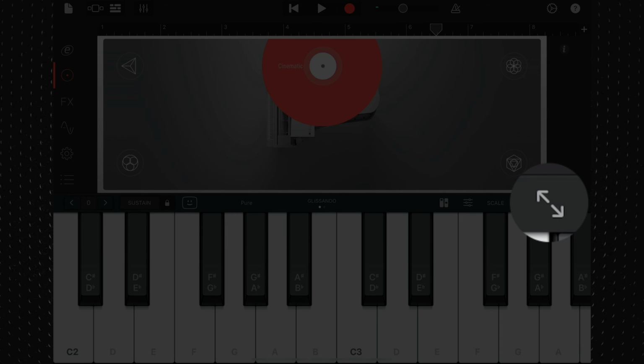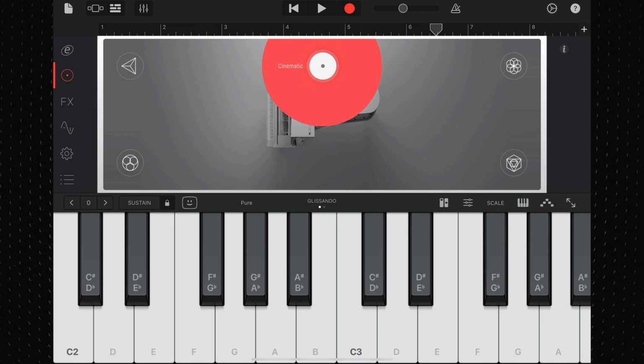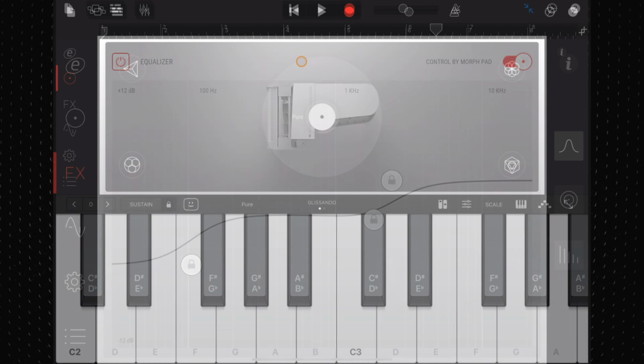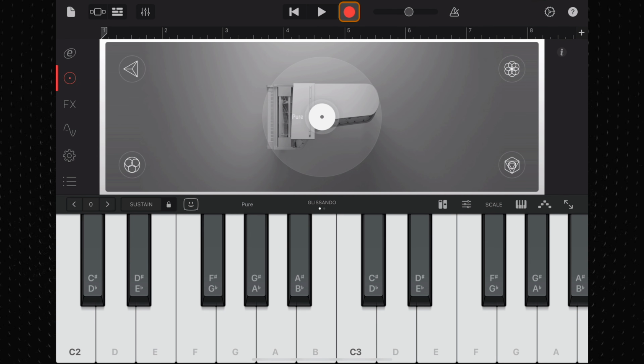You can extend the interface of most apps in GarageBand by tapping these two arrows. This hides GarageBand's keyboard, so you'll want to hook up an external MIDI controller if you plan to record like this. When you're ready to record, you do it in exactly the same way you would any other GarageBand instrument, by simply tapping the record button.